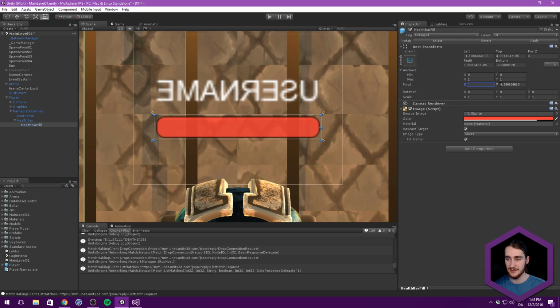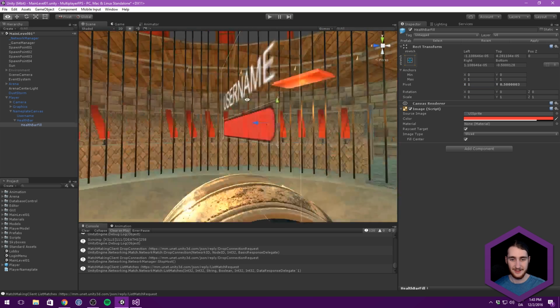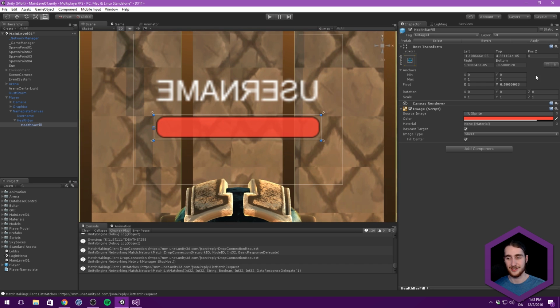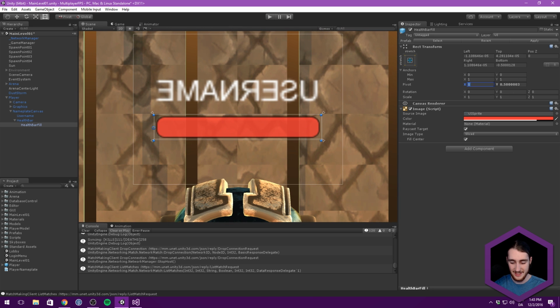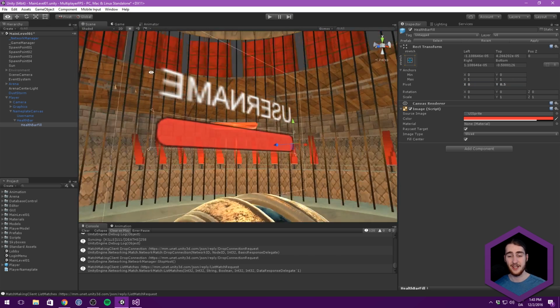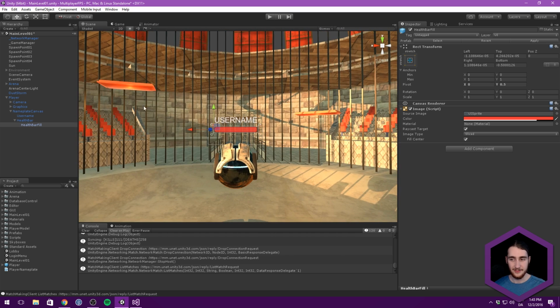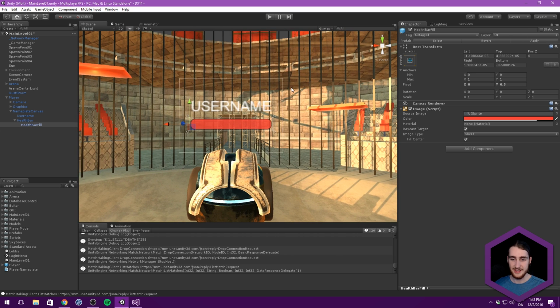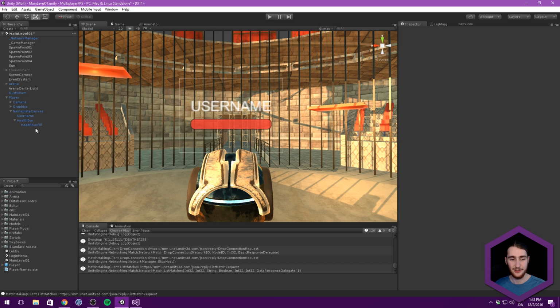1 on the X? 0? 1 on the X apparently. No, that's the right. Alright, it's just because it's flipped. We want a 0 on the X and a 0.5 on the Y. So that should set it up so that our health bar, once we actually scale it down, should kind of decrease in that direction. Awesome. So that looks a lot better.